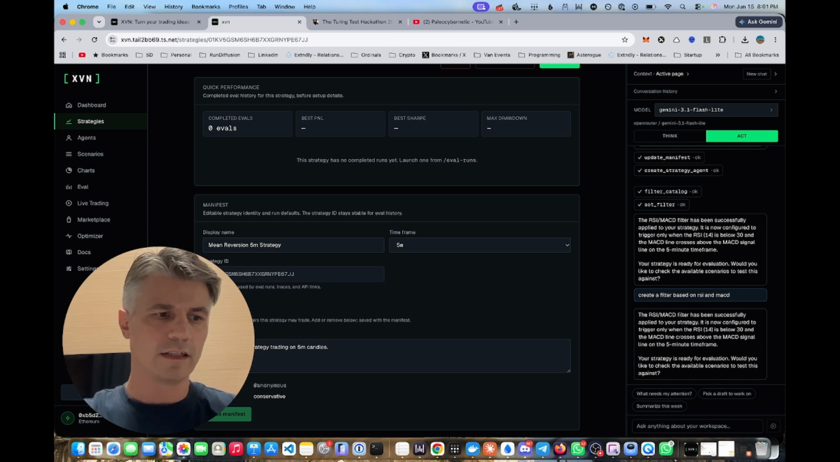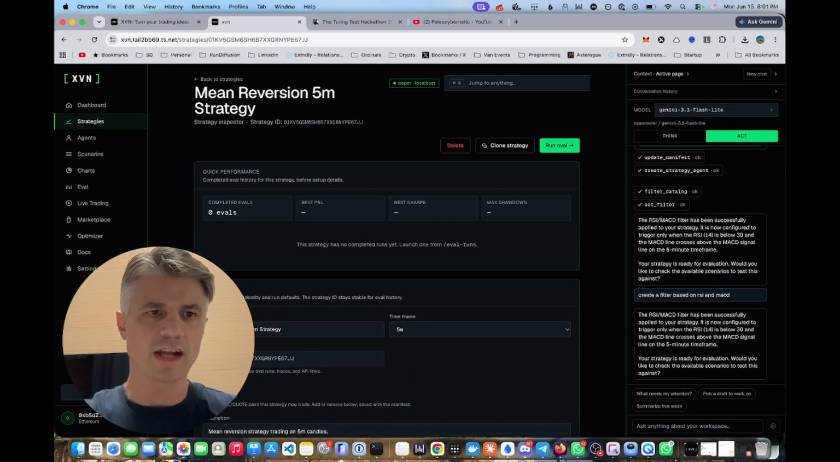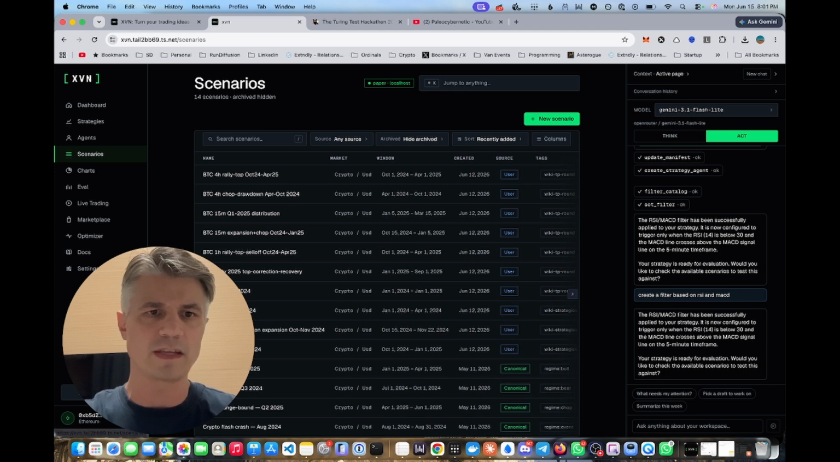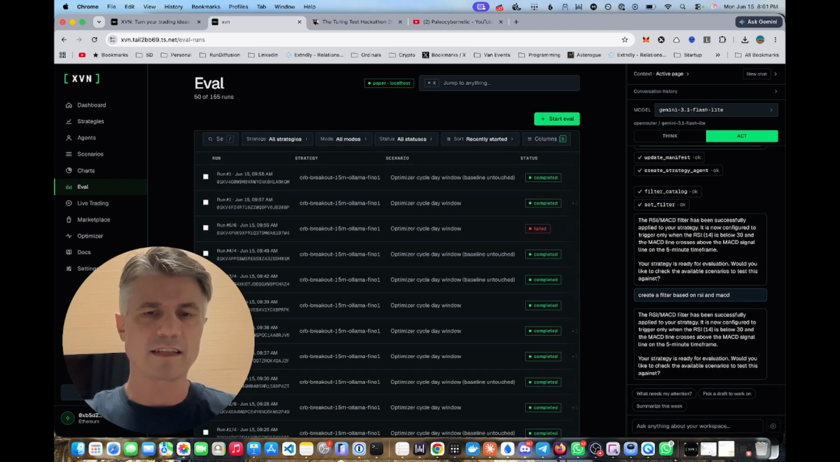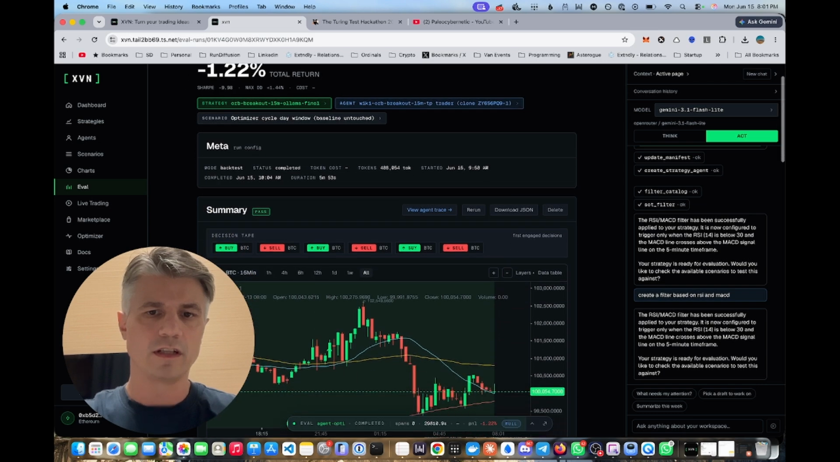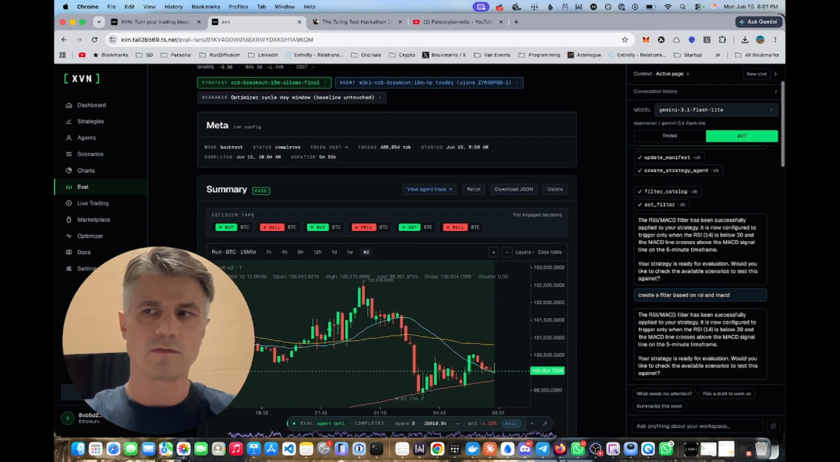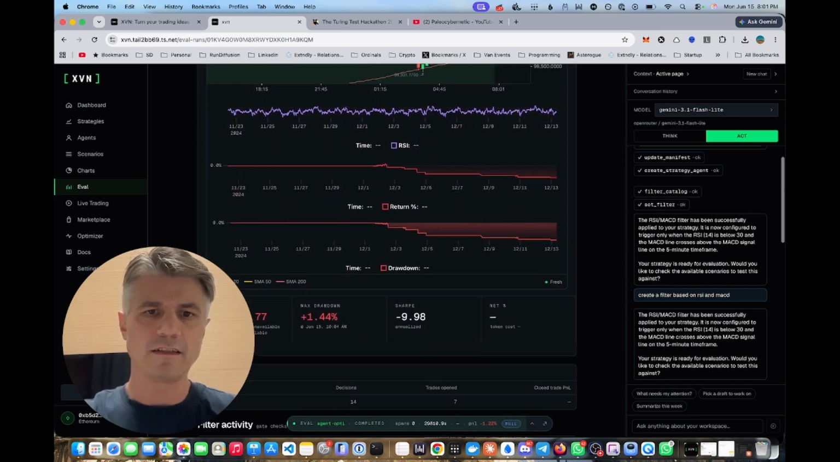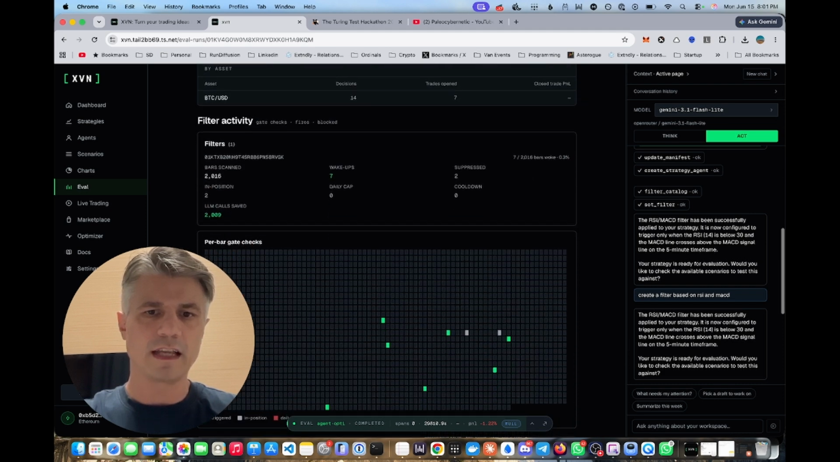All right, so next you want to test it. You have agents and scenarios within this, so a strategy will be tested against a scenario, which is basically just a certain time frame. You can use back testing or forward testing when you are doing tests. So here, for example, let's take a look at this evaluation. So we got a minus 1% return, not quite ideal, but here we can see what happens.